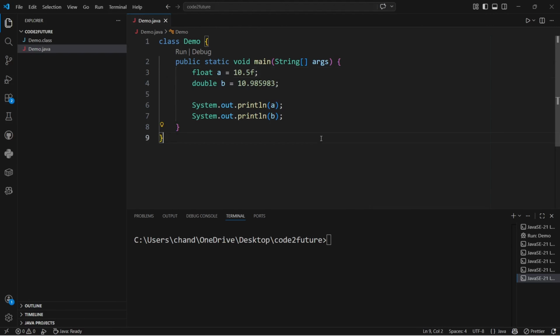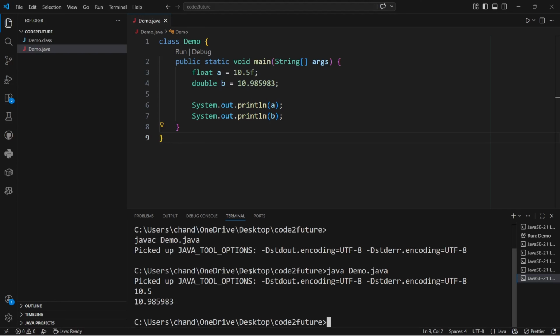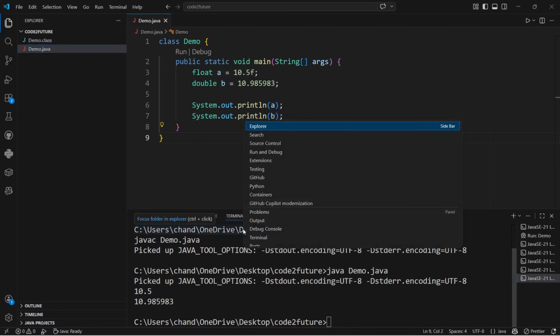And if we save this, we will do the same process: we will show the file name as demo.java, compile with javac demo.java, and it is compiled. After that, I will execute it using java demo. See, I have got the output as 10.5, and 10 point some value for double.